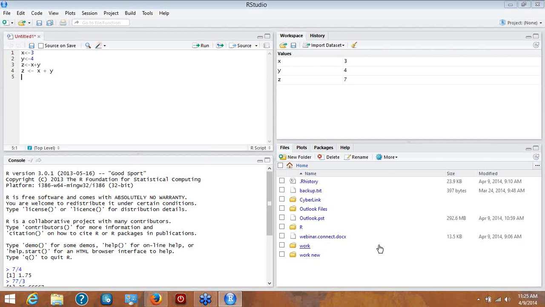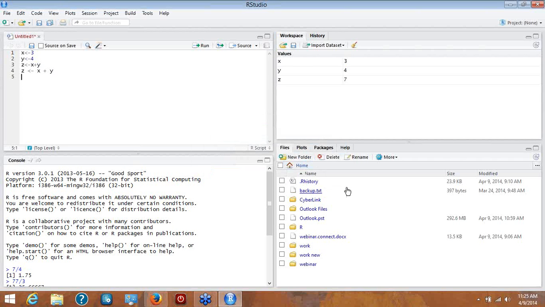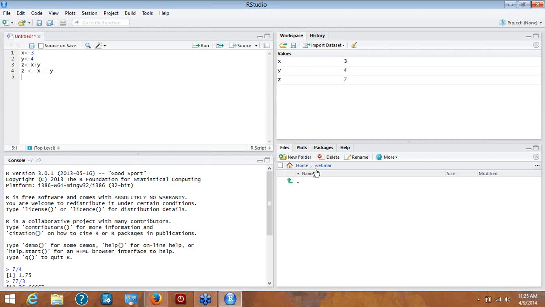Let's create a new folder into which we're going to put all our R-related information. And you can see there's a sub-tab called New Folder. Click on that. Enter the new folder name. Let's call it Webinar. And OK. And you see in the lower right panel it's created a new folder called Webinar. Now let's navigate to that folder. Just go to the name of the folder and click on it. That moves us into the Webinar folder, as you can see in this bar right here.